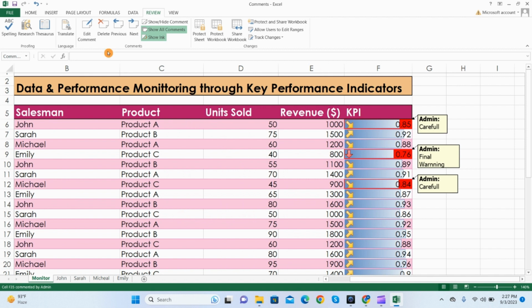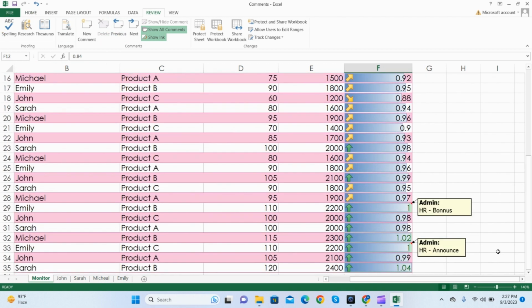If you want to delete the comments, you can just delete them from here, like this. So we can delete the comments, and we can move around on the comment cell.